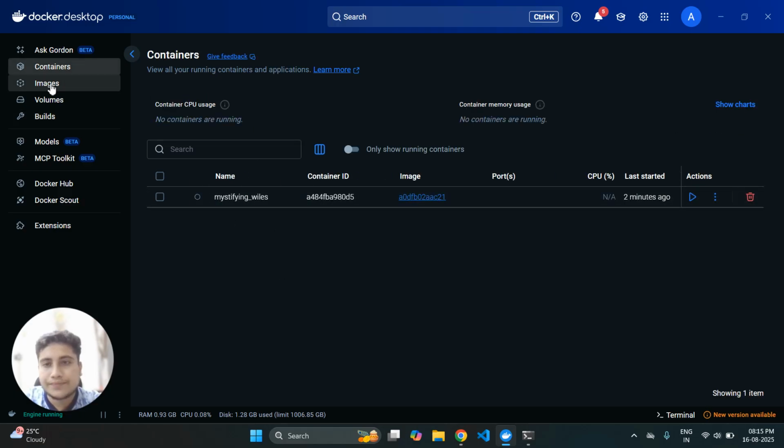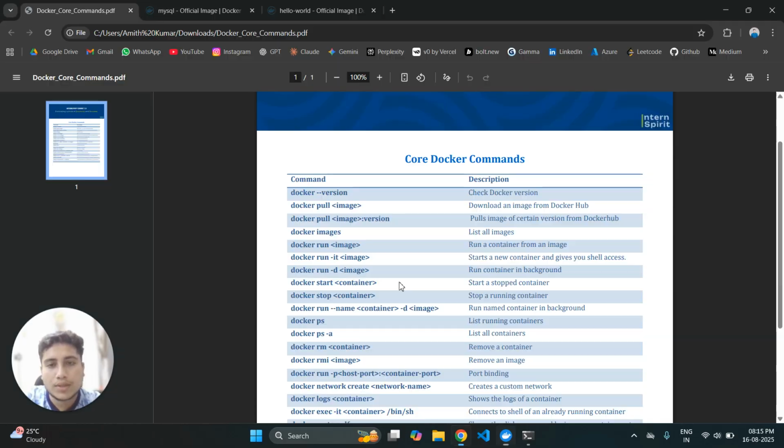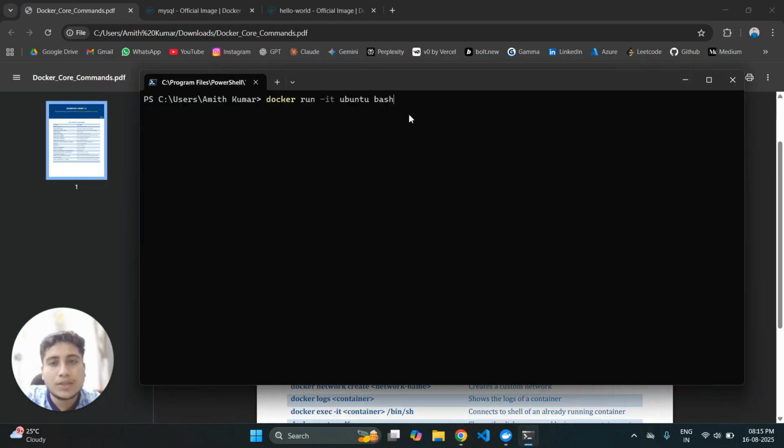You will see that we don't have the Ubuntu image. So then how will it be created? Well, when you hit the docker run command, even if you don't have the image, it will automatically pull the image from Docker Hub and then create the container for you. So this is the docker run part. Then you will see this -it. What does -it mean? It means running in interactive mode. In interactive mode, you get access to the terminal of the container.